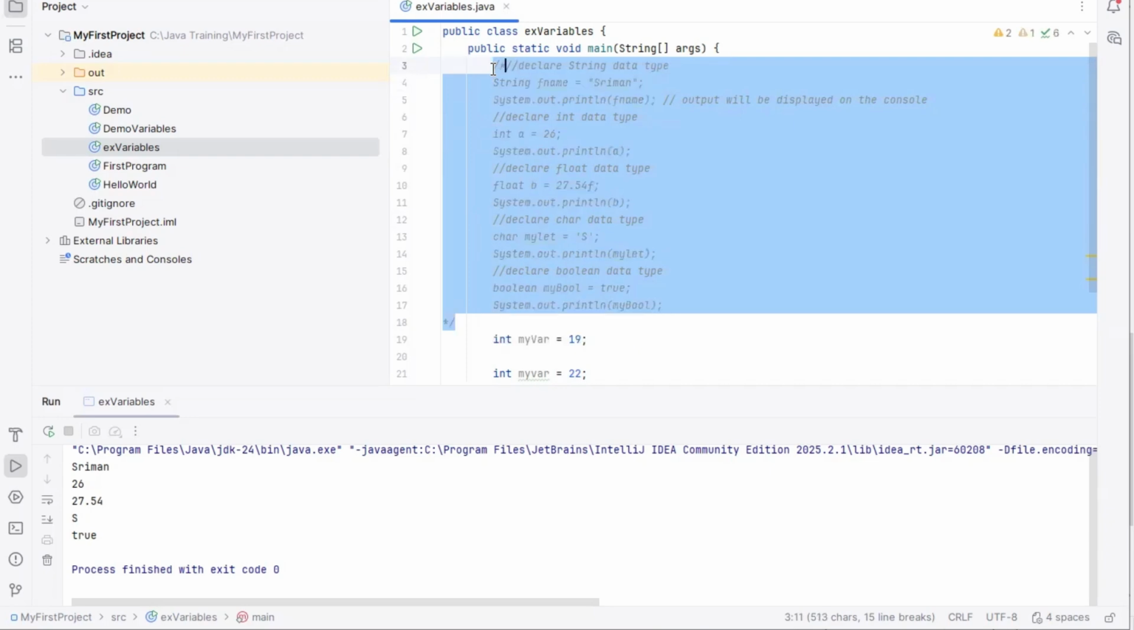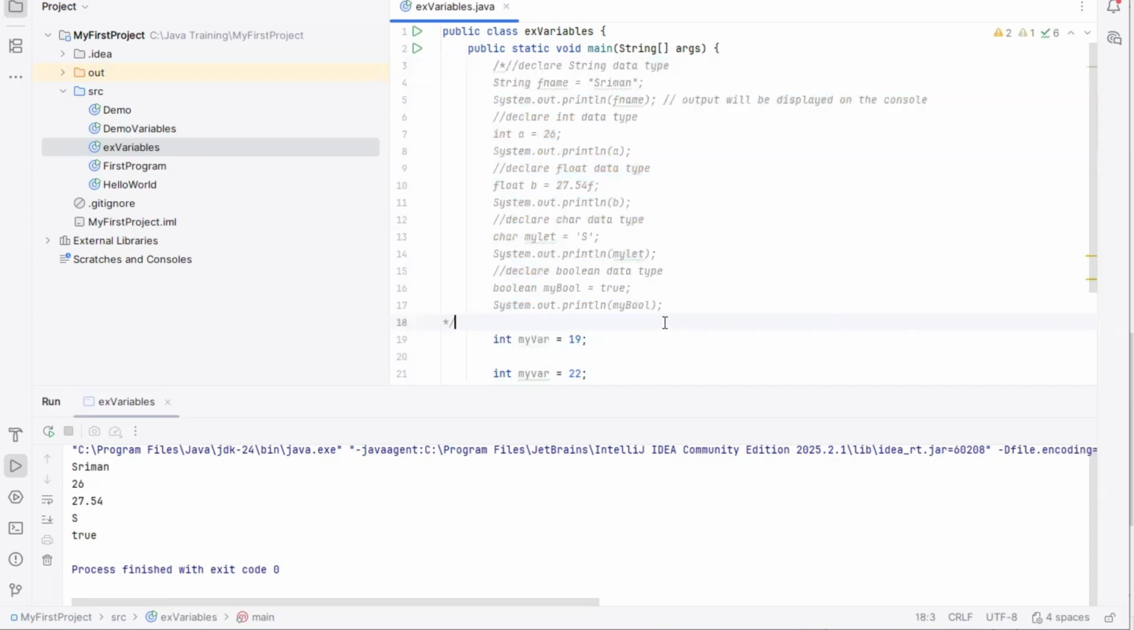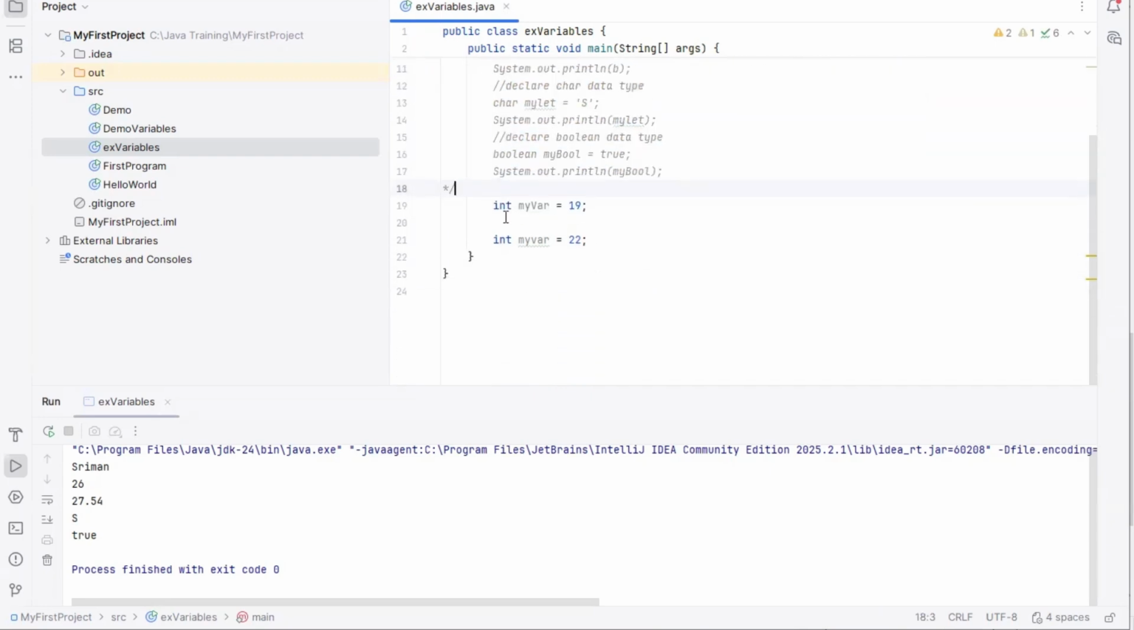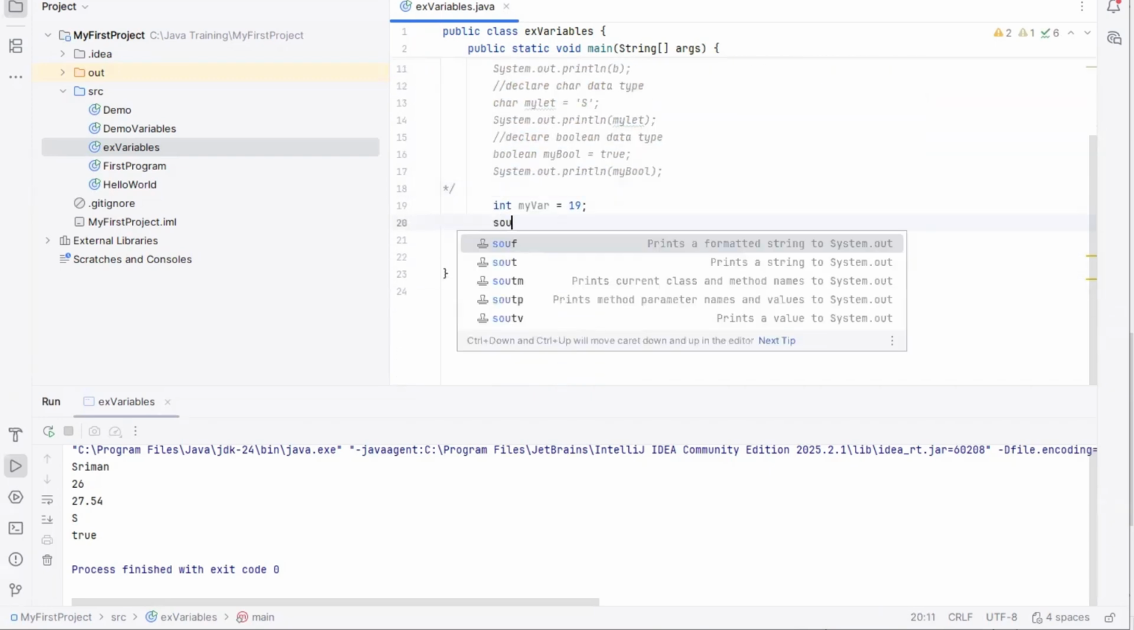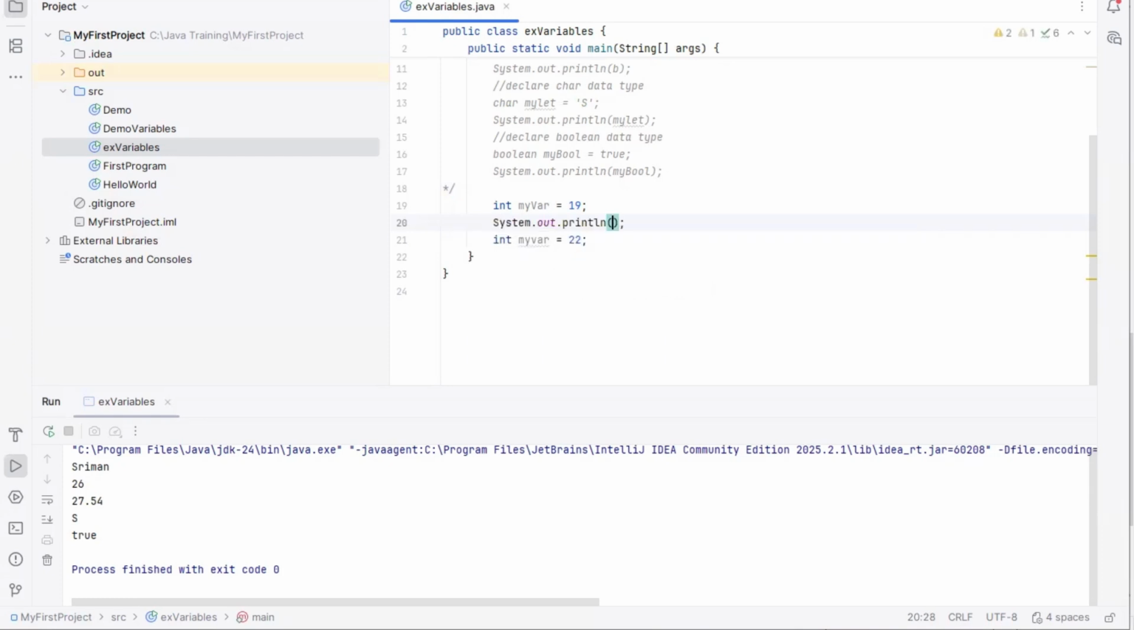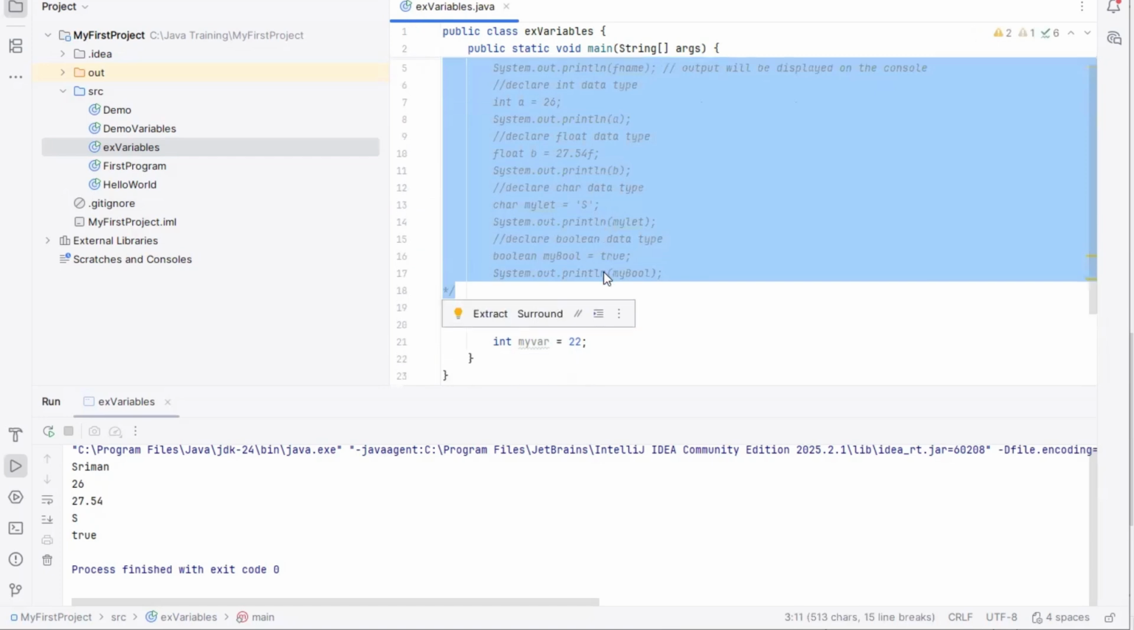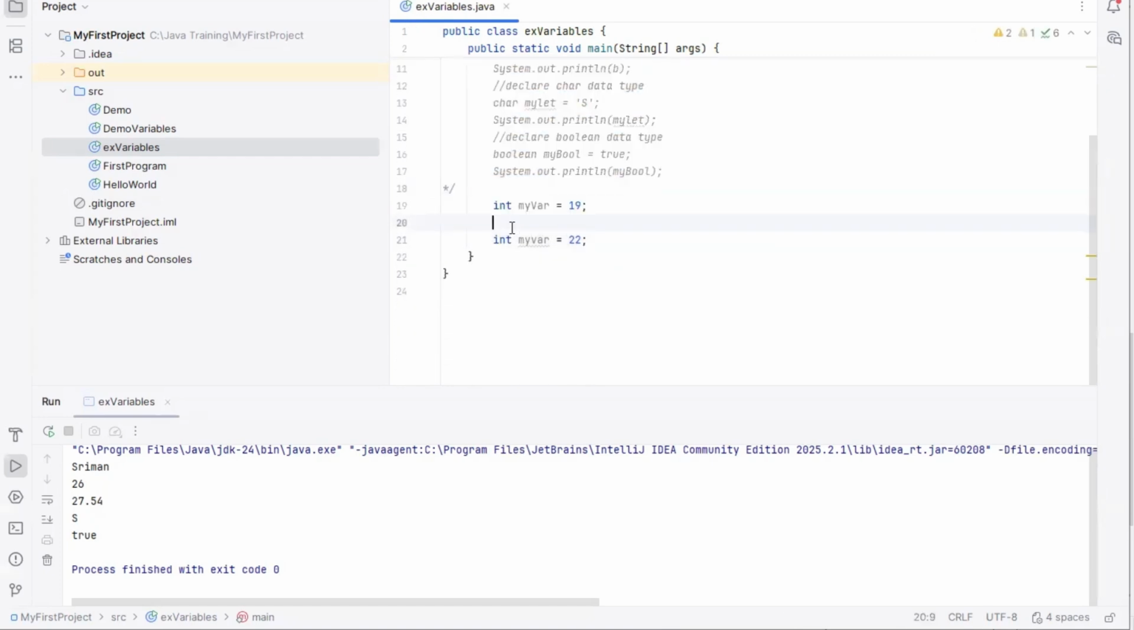Correct. Okay. Now print both the statements. You can write both the sysout statements at the end. I want both the statements at the end. Correct.